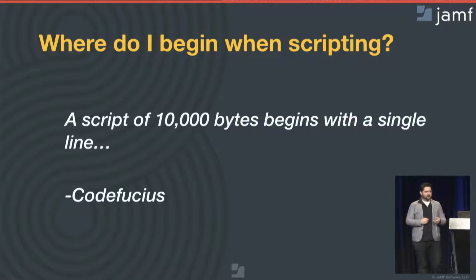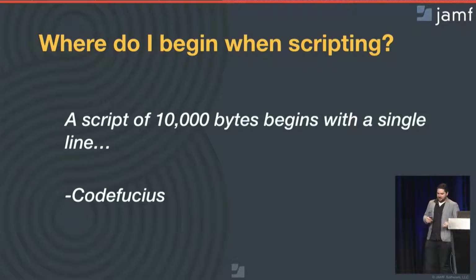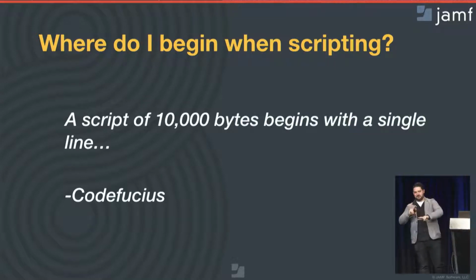Codefucius is not a real thing. I just thought that was funny. So don't Google that. But if you do, maybe it'll start trending, and I just made a thing. So that's cool. Hashtag, I did not make this up. Yeah, that's what the kiddos do.